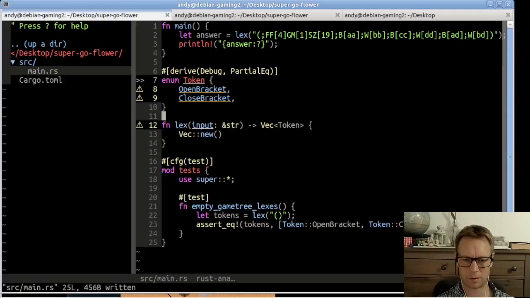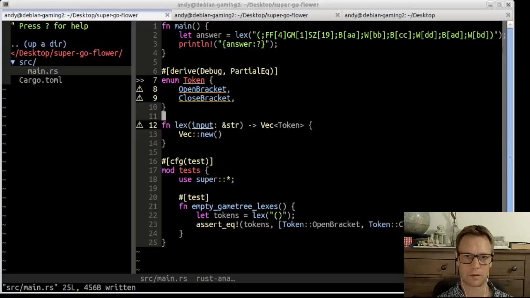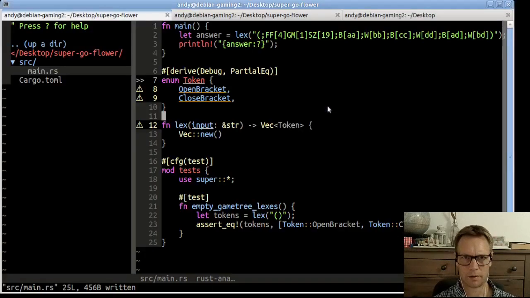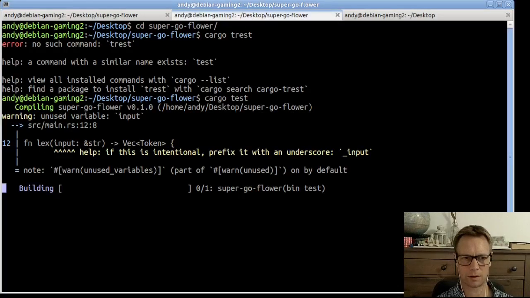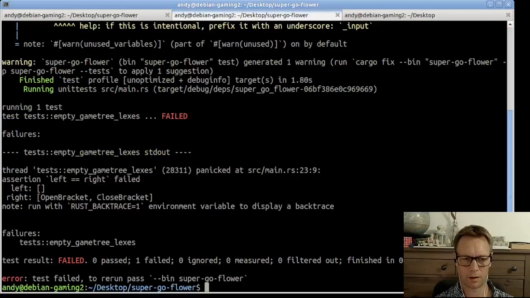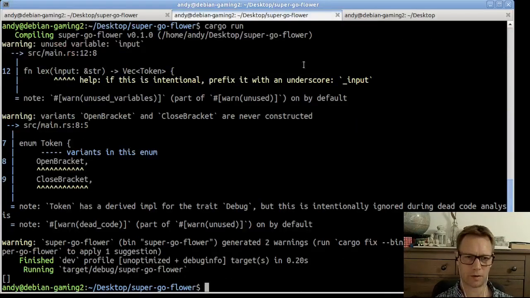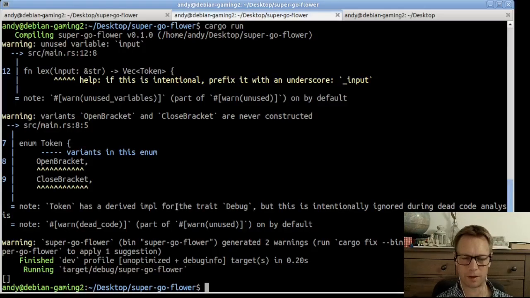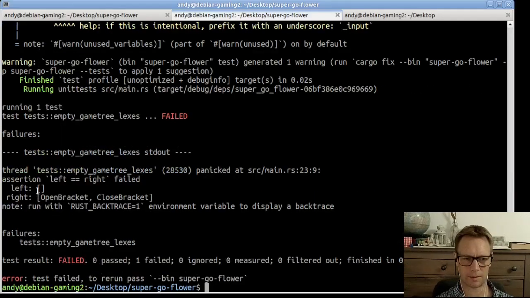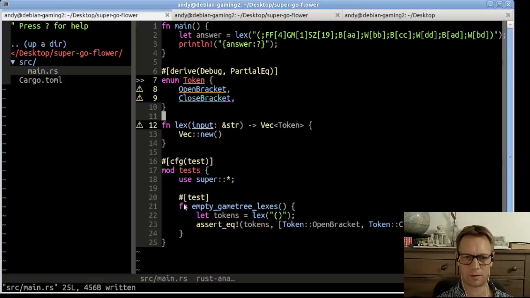Right. So now we can test this. Whoops, like so. And the tests fail. And let's just check that we can run it as well. So it gives us some warnings. It runs and it says, oh, you've got back an empty vec, which is fair enough because we have. So we're going to make this test pass. Right now we return an empty vector, and we should be returning open bracket, close bracket.